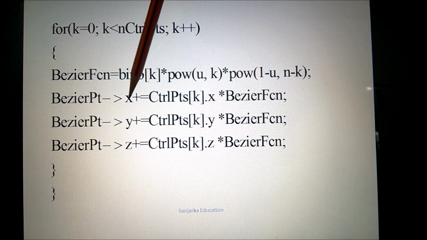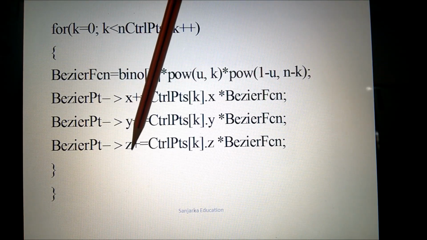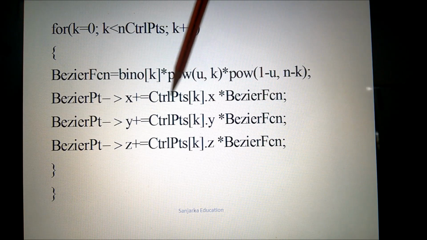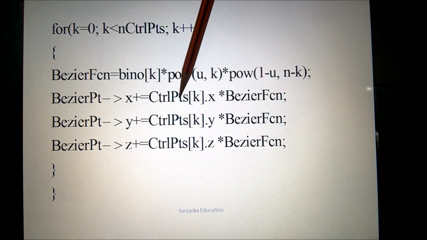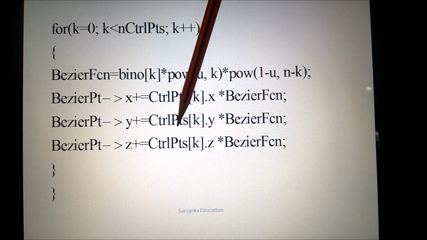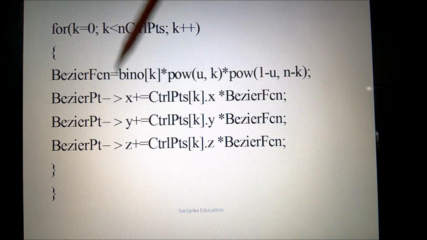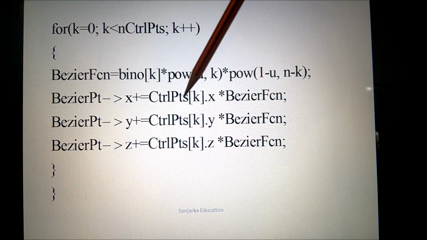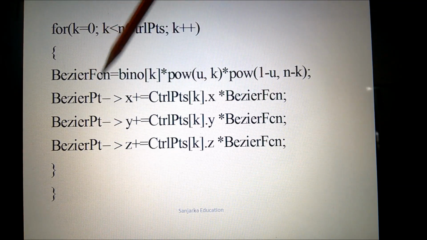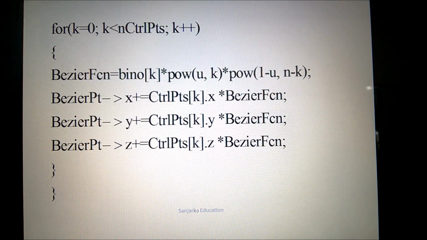The first is the x coordinate and the y coordinate, and then the z coordinate. These Bezier functions will be multiplied by the corresponding control points' coordinates, and that will be summed up. If you refer to the Bezier equation, you will see that it is a summation. Therefore, a loop is required to make the summations, and that is all about this function.